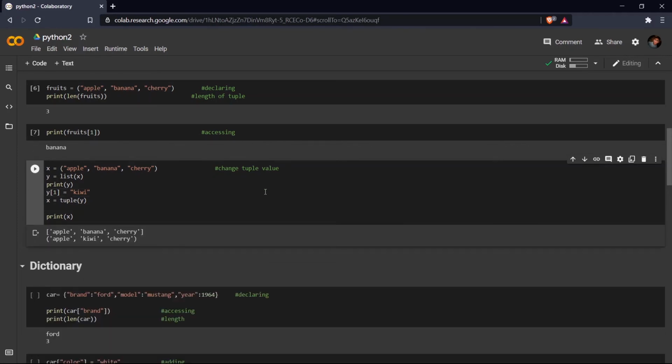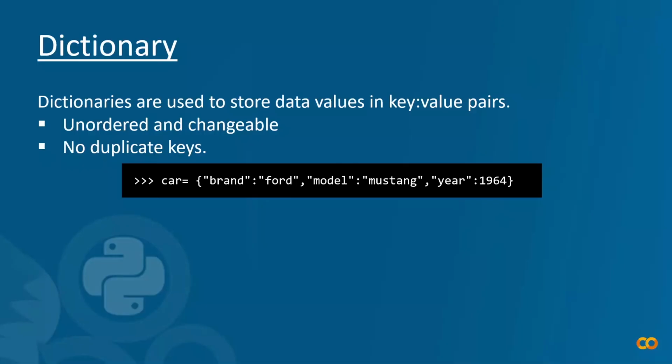Let me run it. So first is the print statement y. This is the list that we have got after converting to a list, and then the final after updating we have printed the x again, so that is a tuple. So in the final tuple we have replaced the banana with the kiwi.